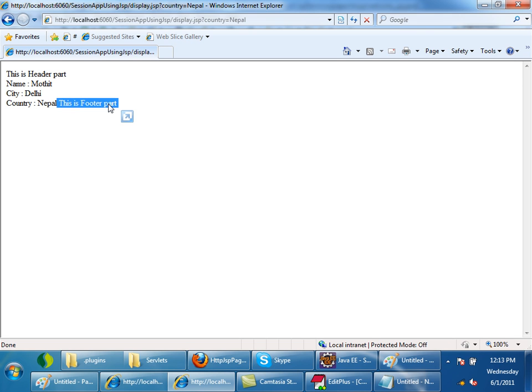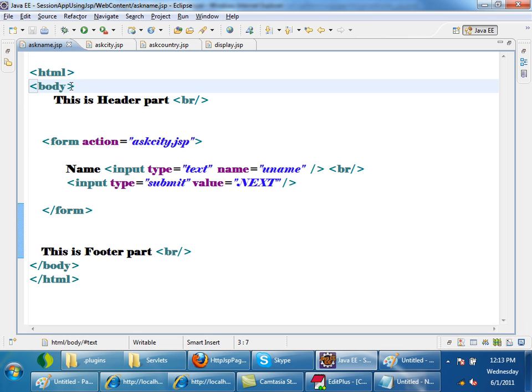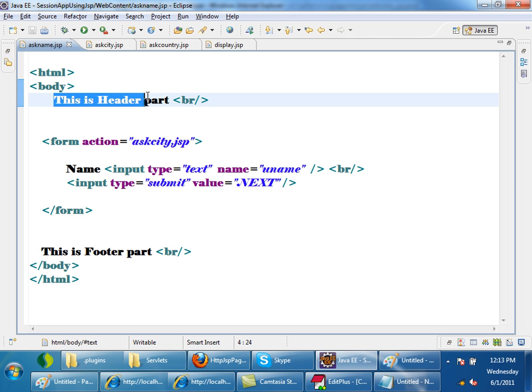Now the concept is, generally in header we will be using images, right? In all the pages I want to change the header part. Instead of saying this is header, I want to write my company name inside the header. Accenture, I want to say.